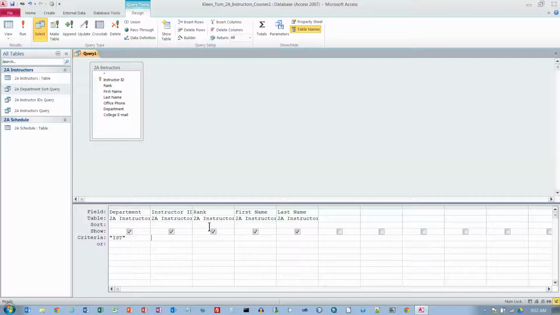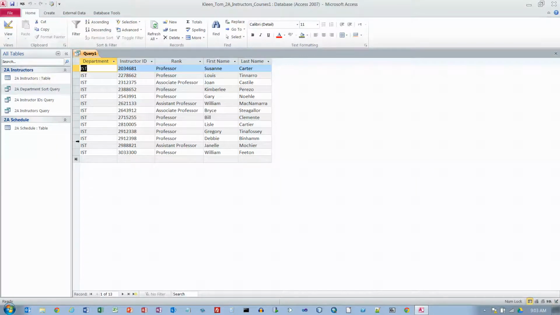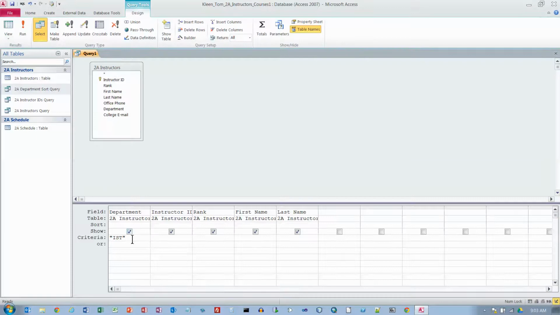Now, what we're saying is that only select a record if this is in the department field. So you remember we had quite a few of those, maybe a dozen or so. Let's go ahead and run this. And now we get 13 records. So these are just the people that are in the IST department and nobody else. And the reason for that is because that's what we put here in our criteria field.